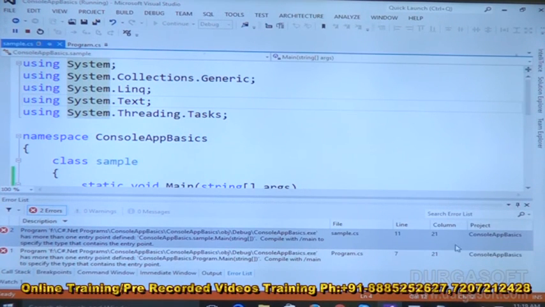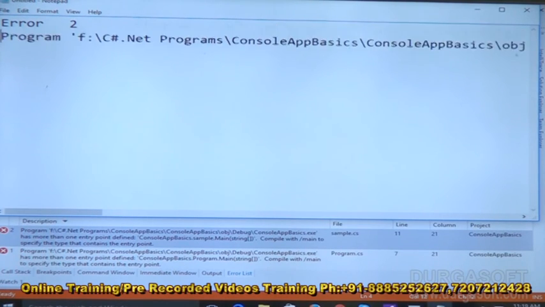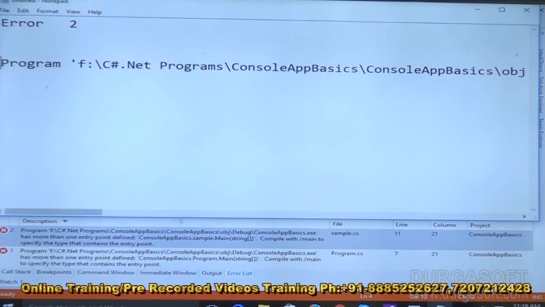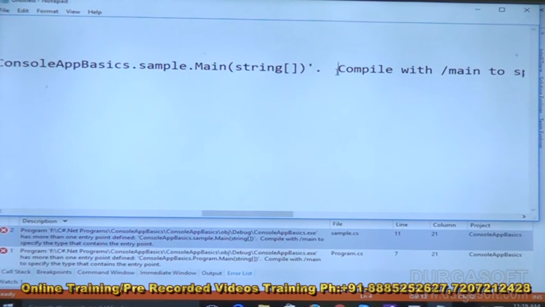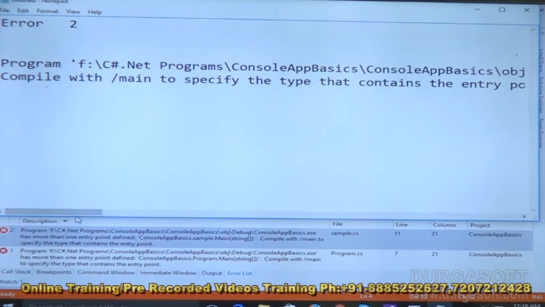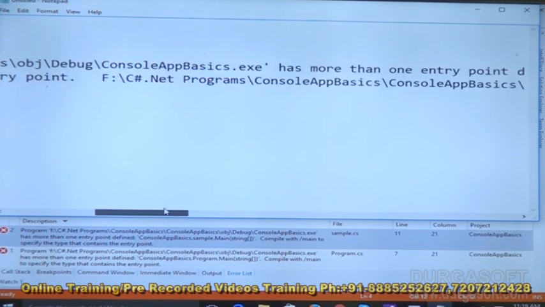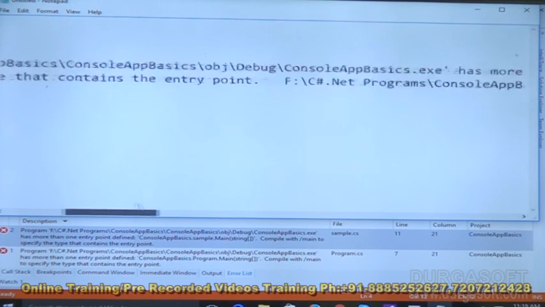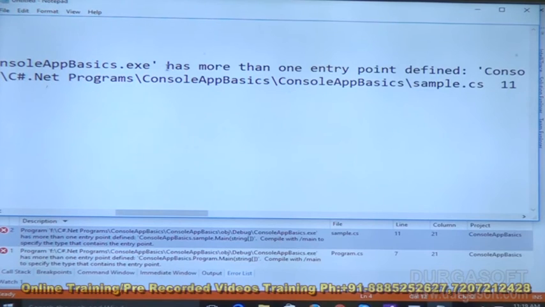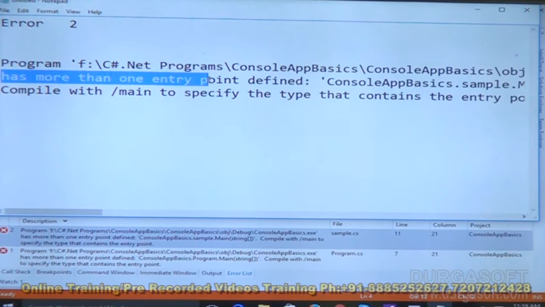What error we got here, let's copy that. Now you can see the error is there: C# .NET program.cs, console app basics, object, and compile with /main to specify the type that contains the entry point. Right here it is: console app basics has more than one entry point defined.